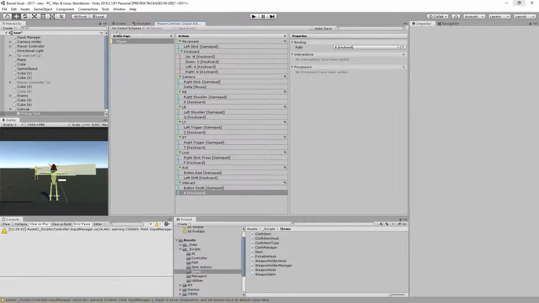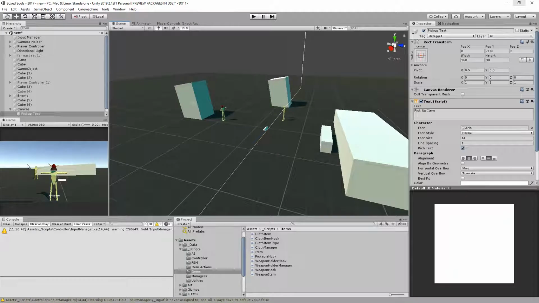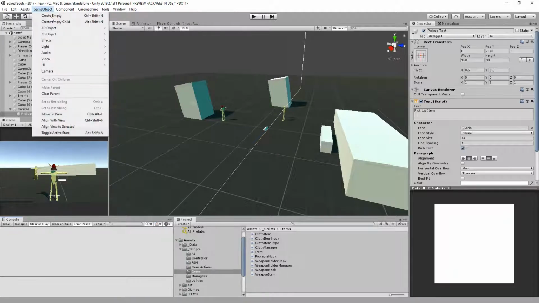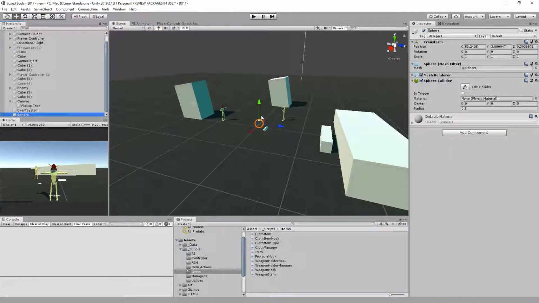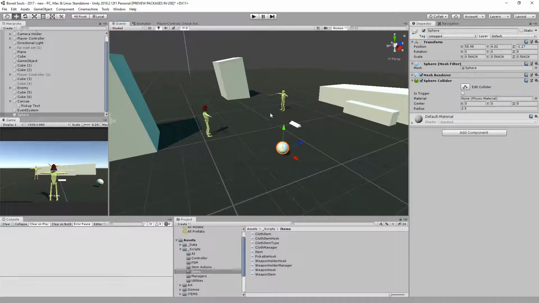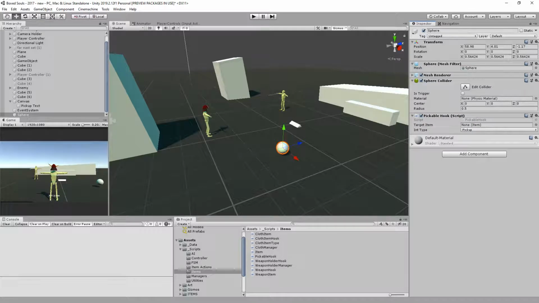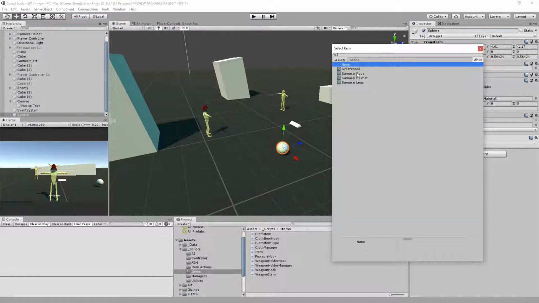But first we need to make the pickable, obviously. So let's add a game object, just a sphere. It can just be here. Just make sure that it's smaller than the radius we are using. Okay, and we're going to create the pickable hook. Then for the item, let's say we pick up the great sword.